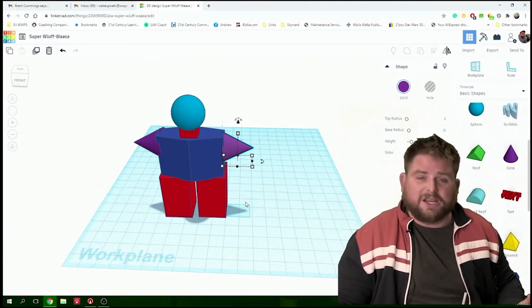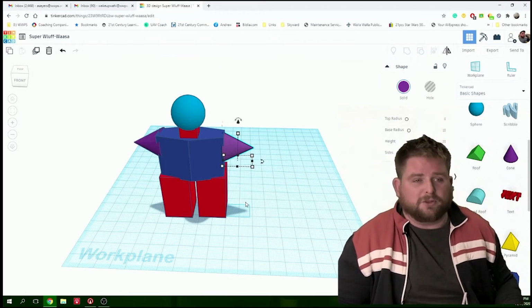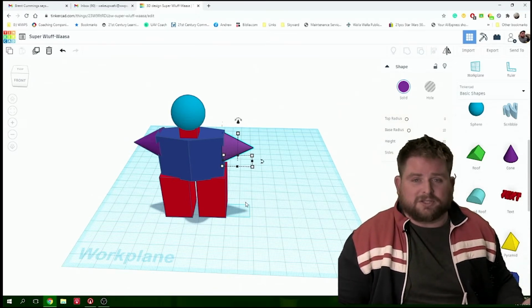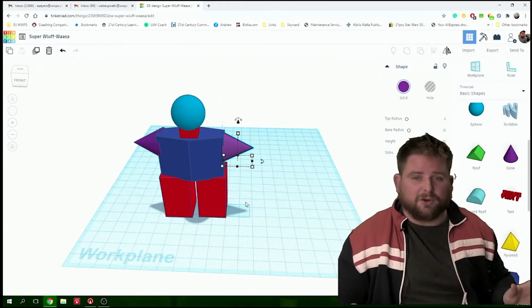And I gotta tell you, he's looking pretty good, or she. I'm not really sure on the gender stuff because it's just a shape, right? So we're not gonna even go through that.